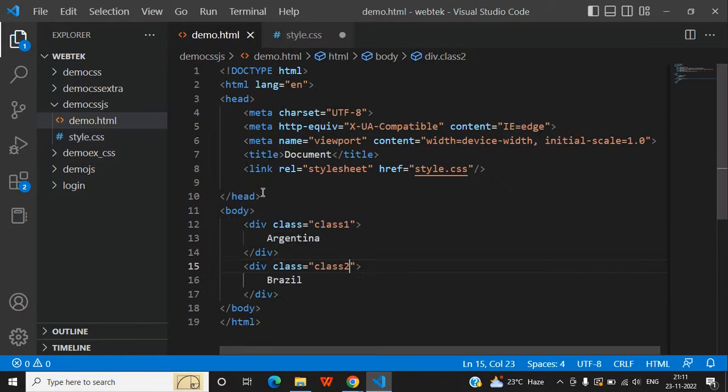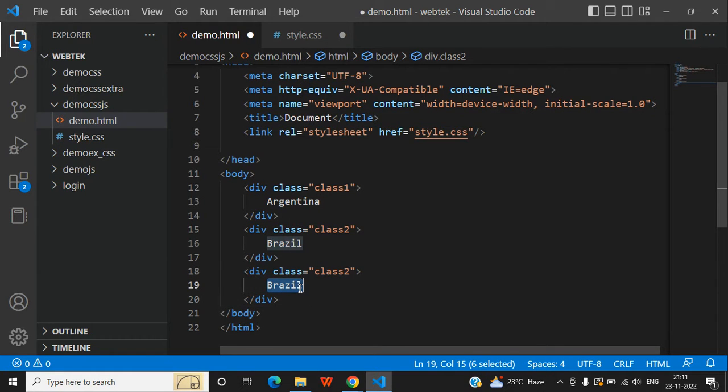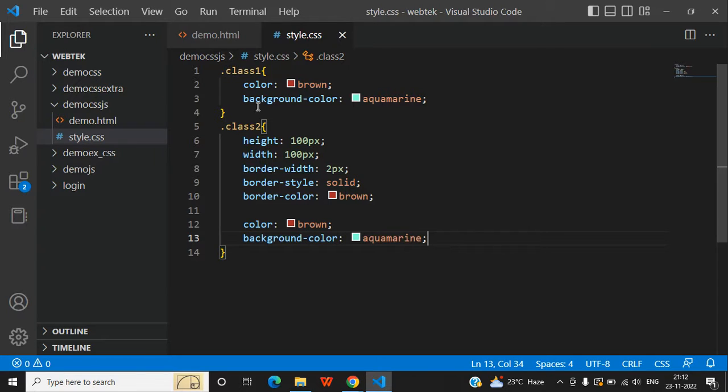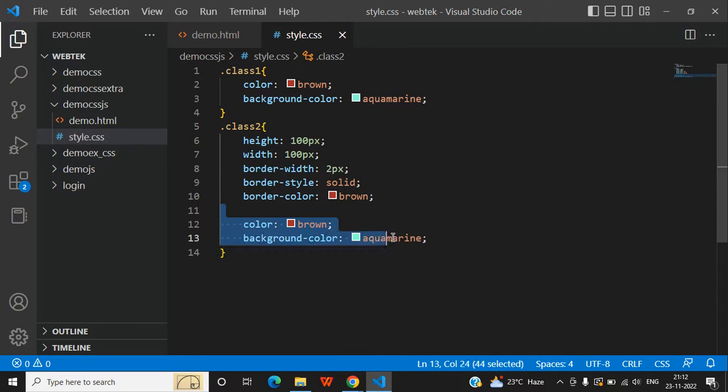Suppose I have some another div. You have to understand these things. I have some another div. Say this is your France. Now here I do not want that particular thing. I am just saving it for the time being. Now see here, Brazil and France become the same. But I do not want that thing. I want this style as it is.